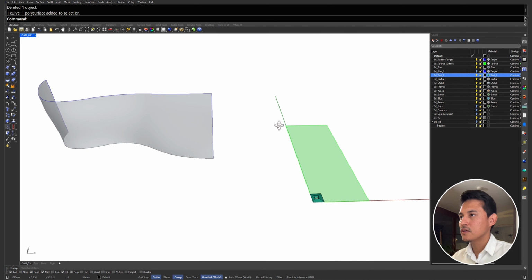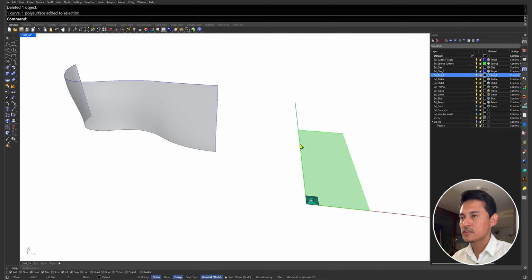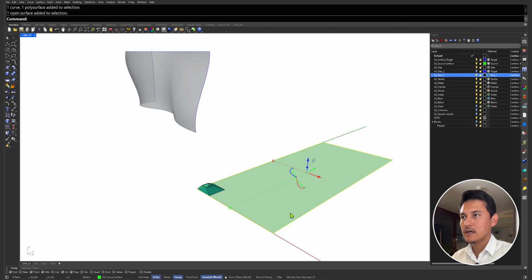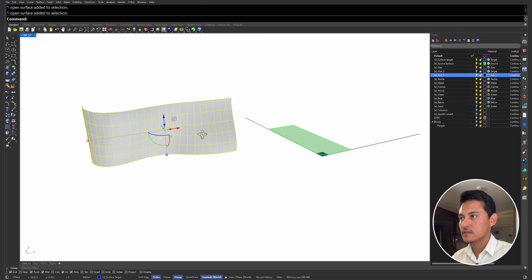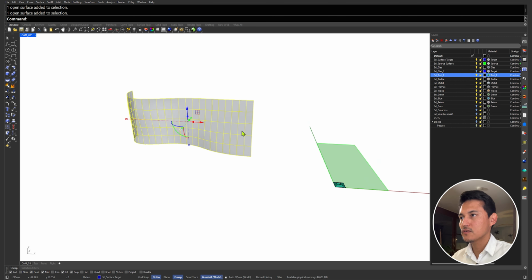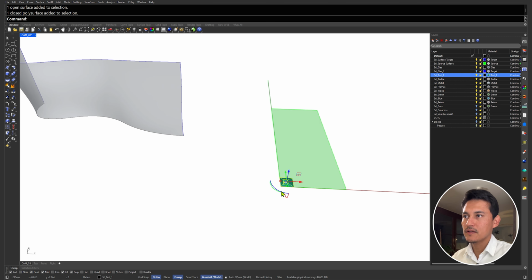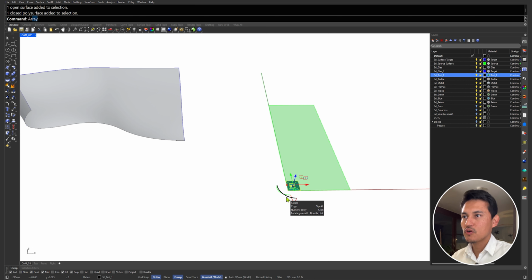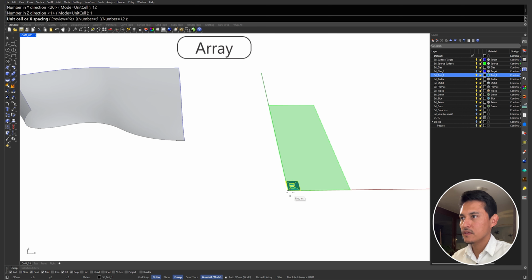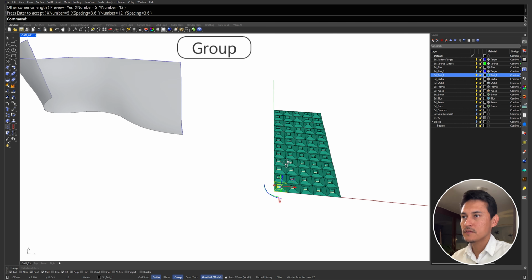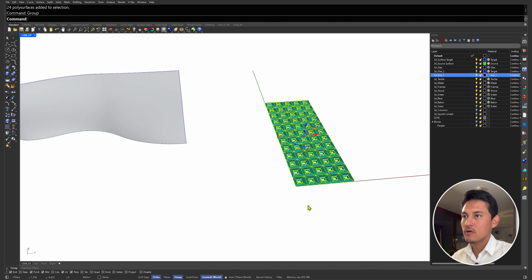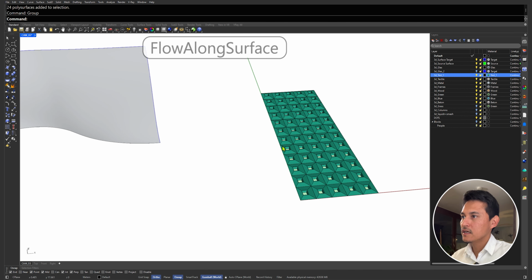Let's say in this example. For that you need a source surface, which is usually planar, a target free-form surface, this one, and a base geometry, that it's going to be replicated like a tile. First you have to create copies of the base geometry using the tool Array onto the source surface, and then group these copies. Then type Flow Along Surface in the command line and select the group and press Enter.